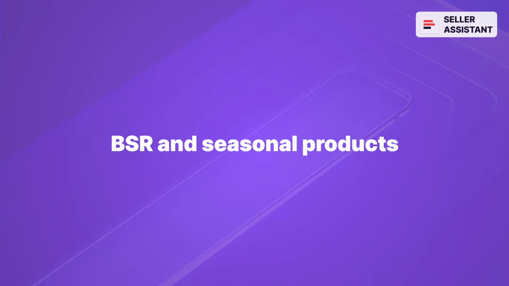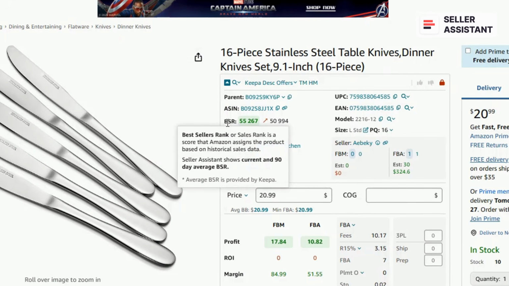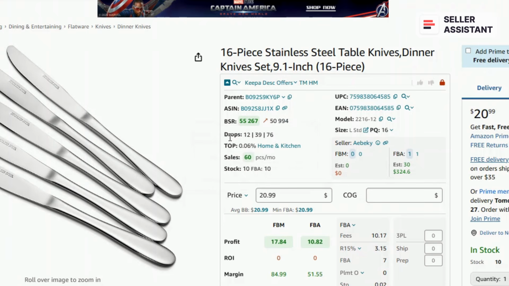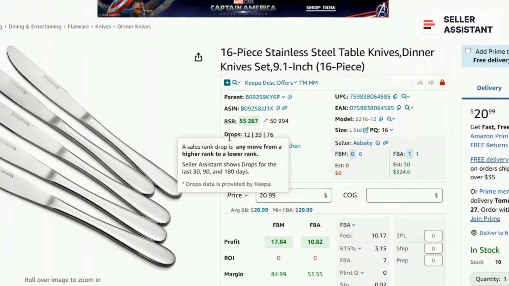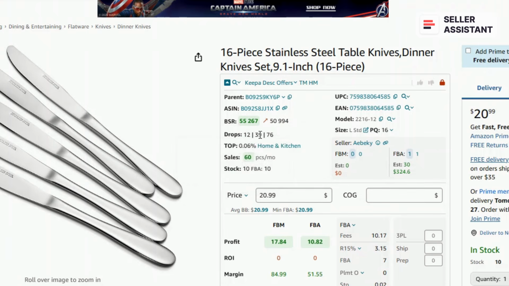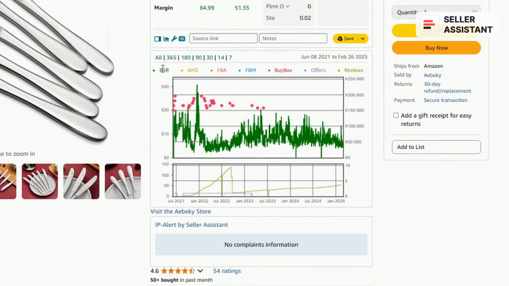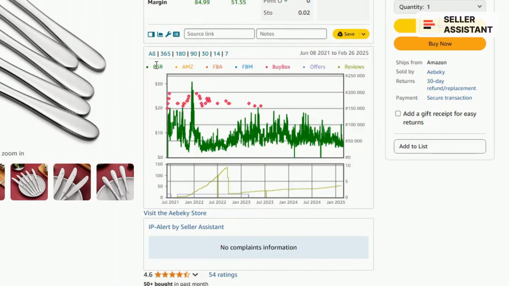BSR and seasonal products. Best sellers rank helps estimate how well the product sells. The lower the rank, the better the product sells. A very good BSR is between 1 and 50,000, with 1 being the best. Because BSR changes, you must look at the average BSR over 90 days. You can see BSR figures with Seller Assistant. It shows the average BSR number, its trend, and drops during 30, 90, and 180 days. Look at the trend, upwards or downwards, to see if product sales increase or decrease.